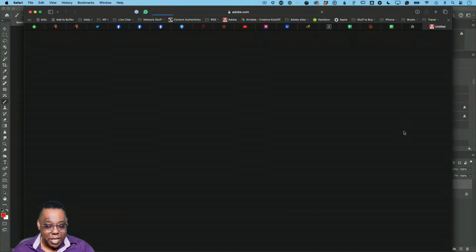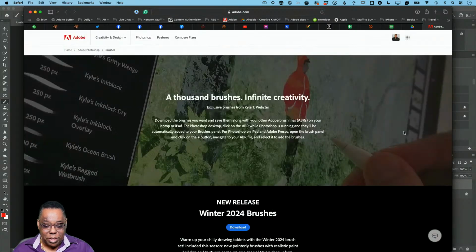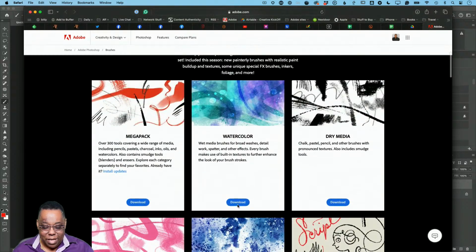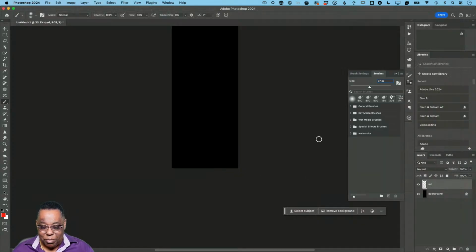That'll take you to a web page where all the brushes are. Here they are. You can download the 2024 brushes, and I downloaded the watercolor ones. Now, that will download a file to your downloads folder, and it'll just be a brushes file, and you can either go back to Photoshop and import them, but it's just easier to drag that file that it downloads and drop it right on top of the Photoshop icon, and it will automatically install them. So that's where I got these watercolor brushes from.